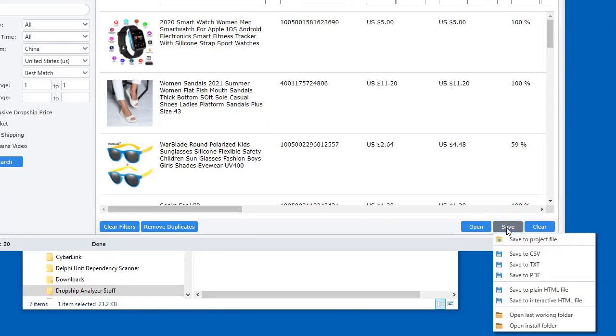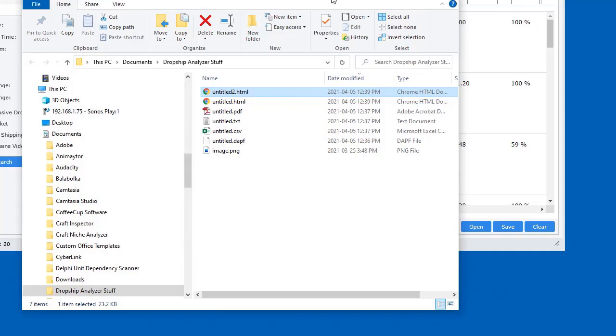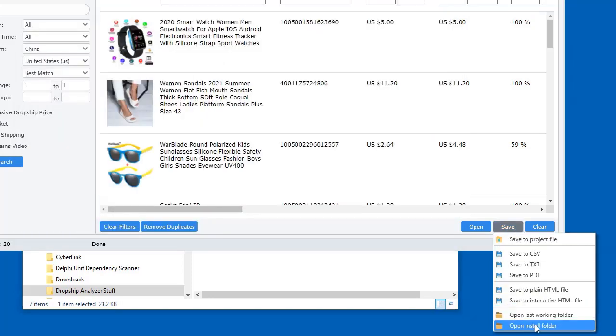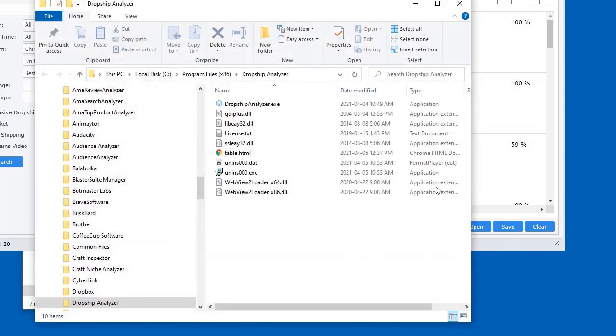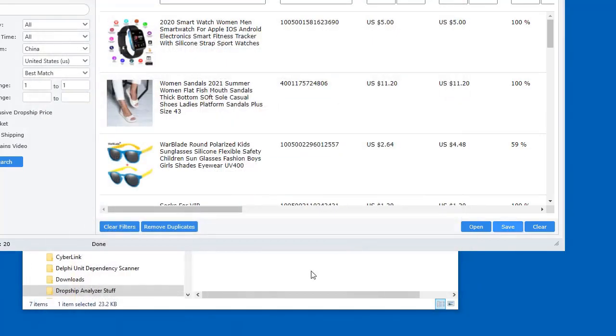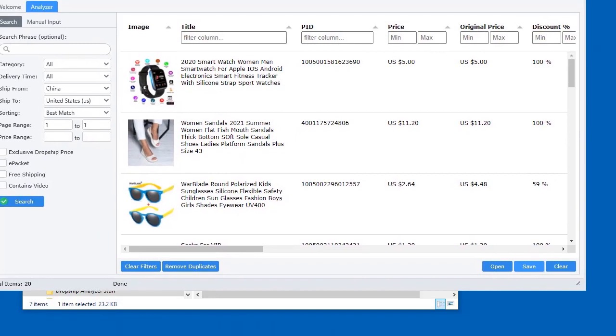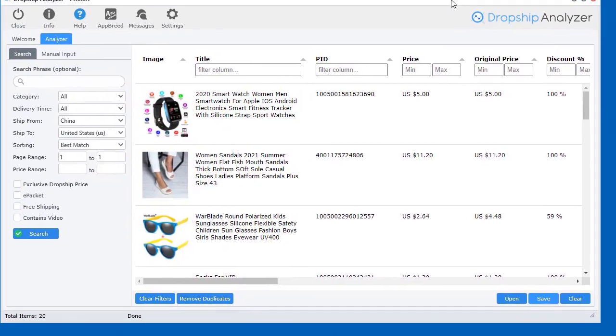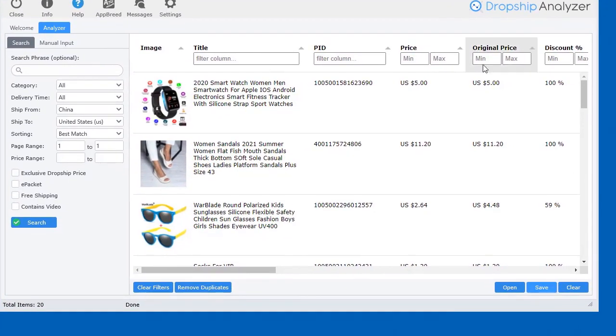And what's really nice here, I've added 2 little handy links. I do this in most of my software. So if you want to see the last working folder, if you can't remember where you saved a file, click that. It'll open up Windows Explorer and bring it right there. I can't tell you how awesome that feature is. I wish other software developers would do the same. And if you want to get to the install folder for some reason and see where the software is installed, then just click that and it goes right to the install folder, so you can get access to the uninstall or something like that. And that's basically how you can save data and open it up using the Dropship Analyzer software.